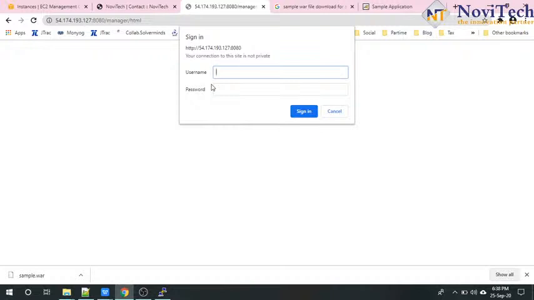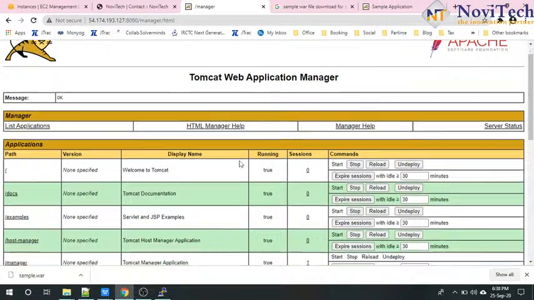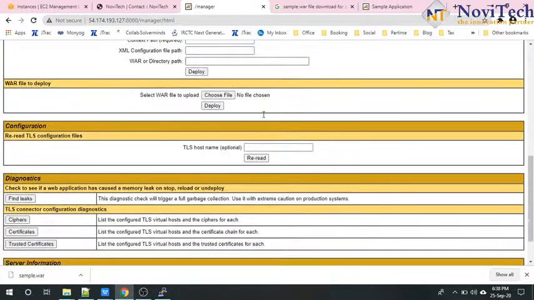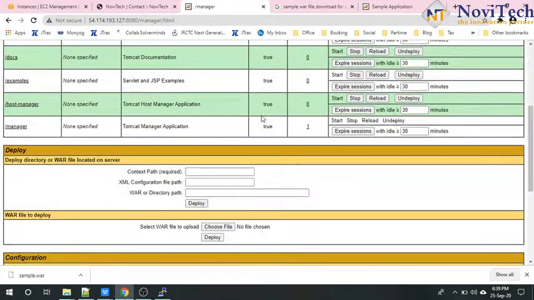Yeah, here you need to give Vishnu, and the password is Vishnu@12, so that, yes, this is your Tomcat page. Got it? So you are entering the Tomcat web application manager. This is the home page of Tomcat. Okay, so this is how the Tomcat homepage will look.